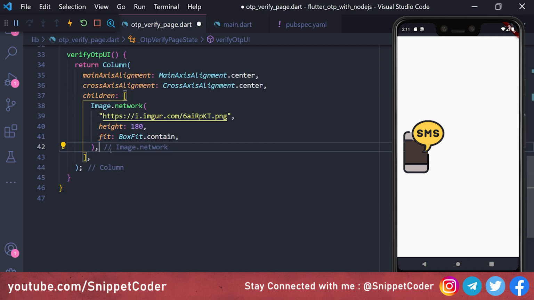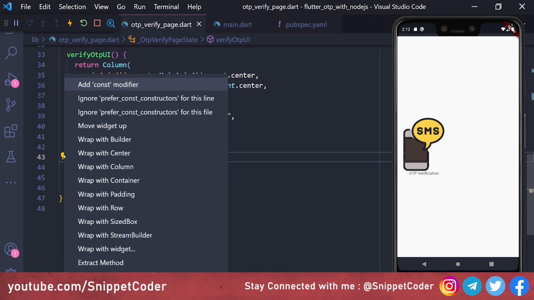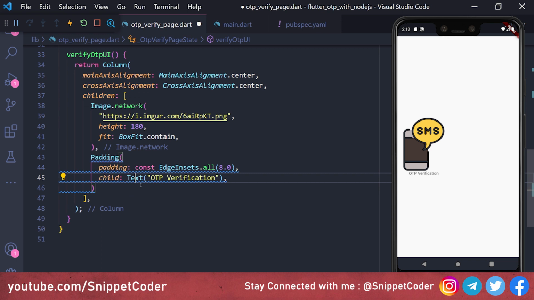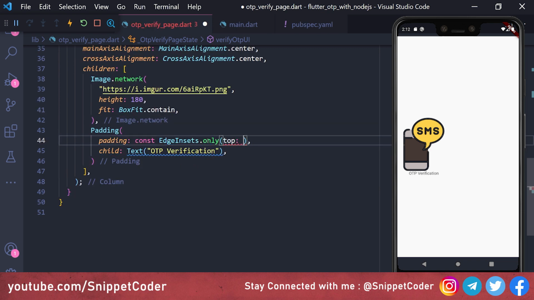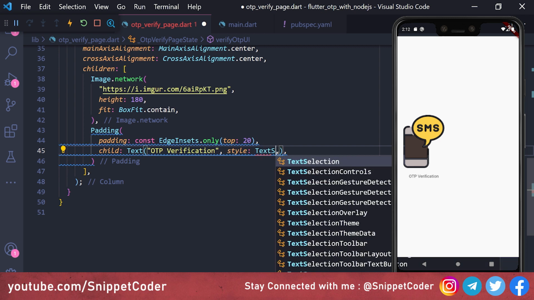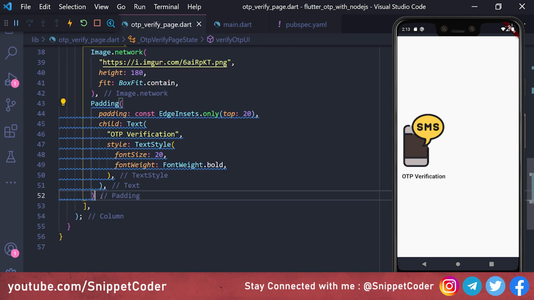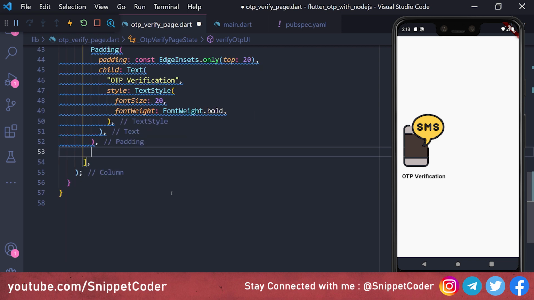Then here we have to put the text, and we are going to put a Text widget, OTP verification, and here we will wrap it with our padding, and here we have only top 20. And here we have the style, and we are using a TextStyle, and the font size we are using is 20. Then we have the font weight. We are using FontWeight.bold. Then here we have to put our SizedBox for the spacing and all.